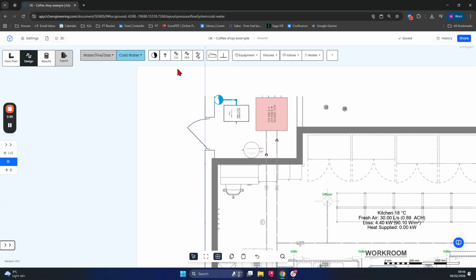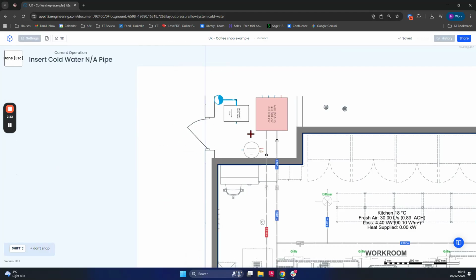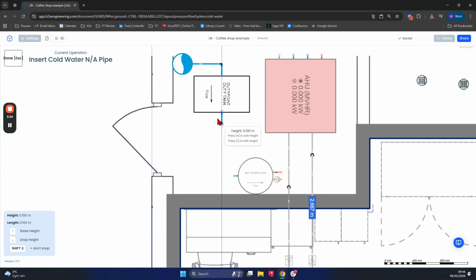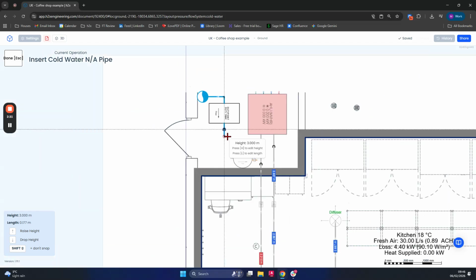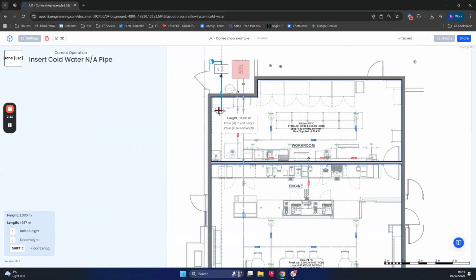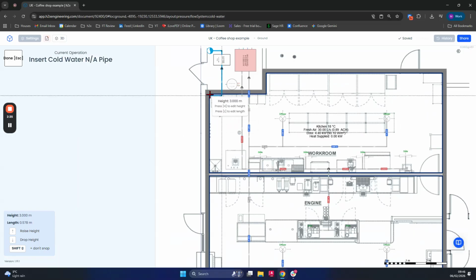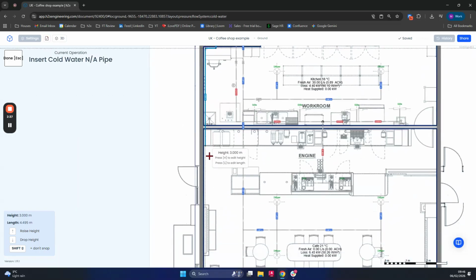Now to draw the pipes again, click on main pipe at the top here. I'm going to bring pipe out of my tank. Now that's currently at 100 mil above the floor. And if I type in H, I can bring that up to around 3 meters. I'm going to run that past and through into this room here. And I'm going to bring it over to the left-hand wall to run that down the side of the building there.